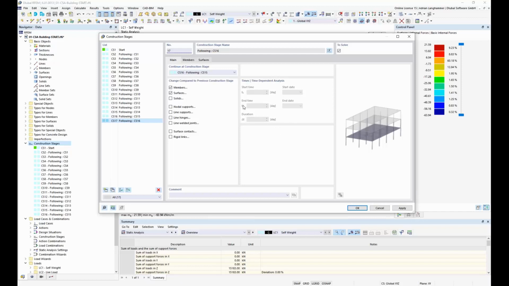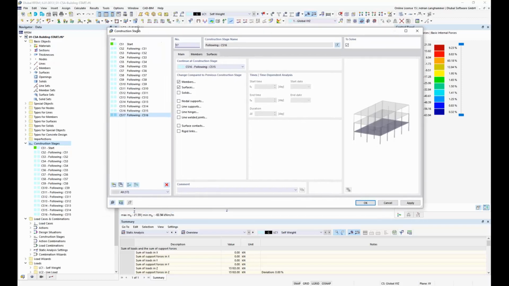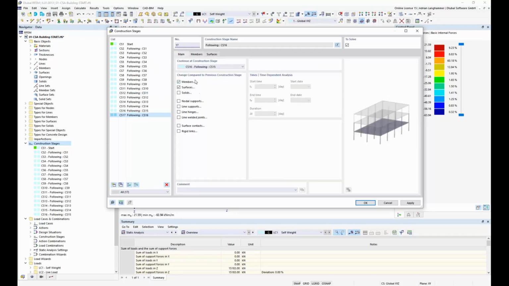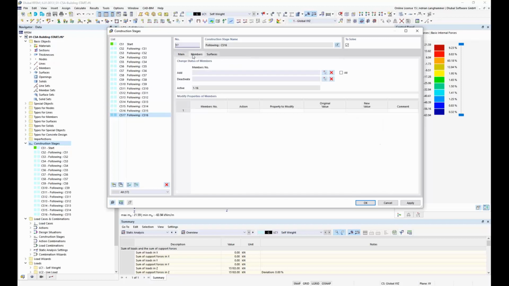So we will show then especially the time-dependent analysis. Today, there's only the calculation of the internal forces considering the construction stages. So after I've checked here the members and the surfaces for these construction stages, I have to choose which member first, and then which surface should be applied in the stage. So I will start with the member.